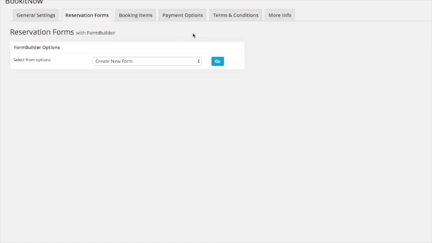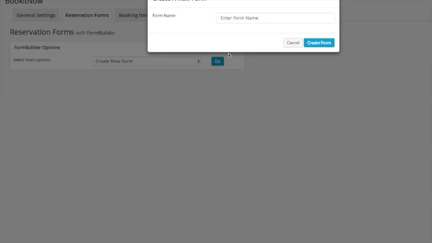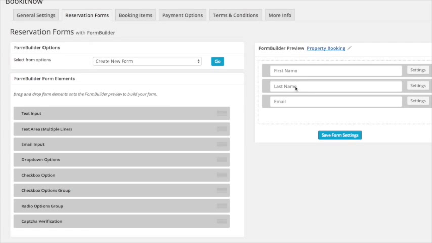Here with FormBuilder, we can create custom reservation forms or select from a list of created forms. We're going to start with create new form, and we'll put in the form name. And click create form. Now our form presets have been added.